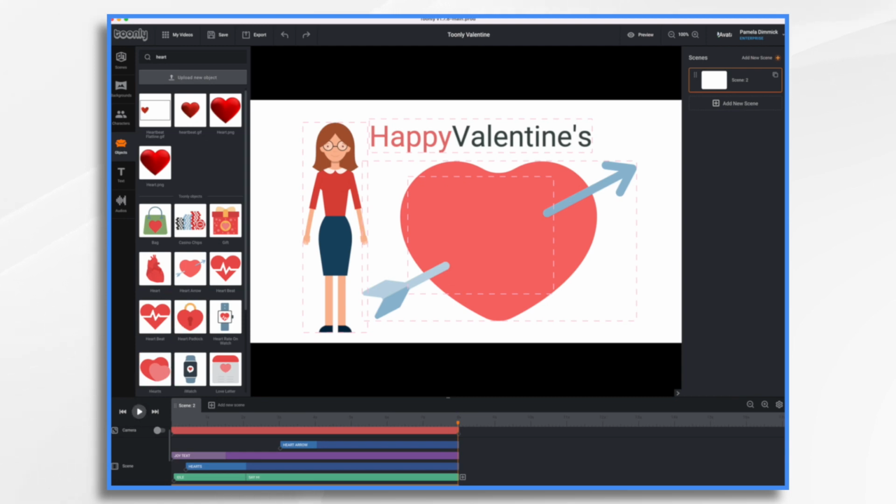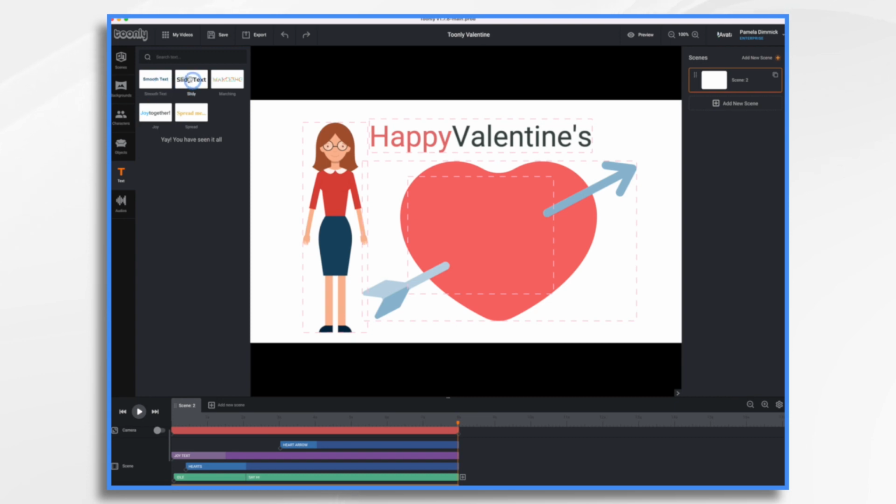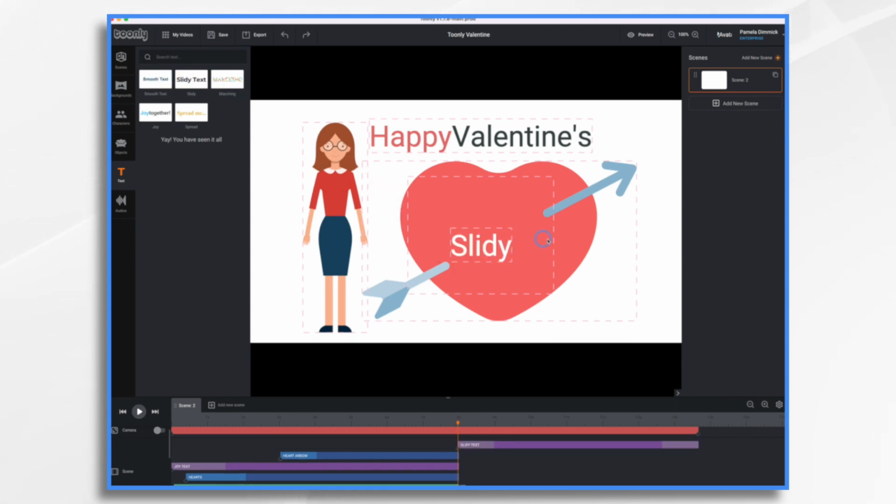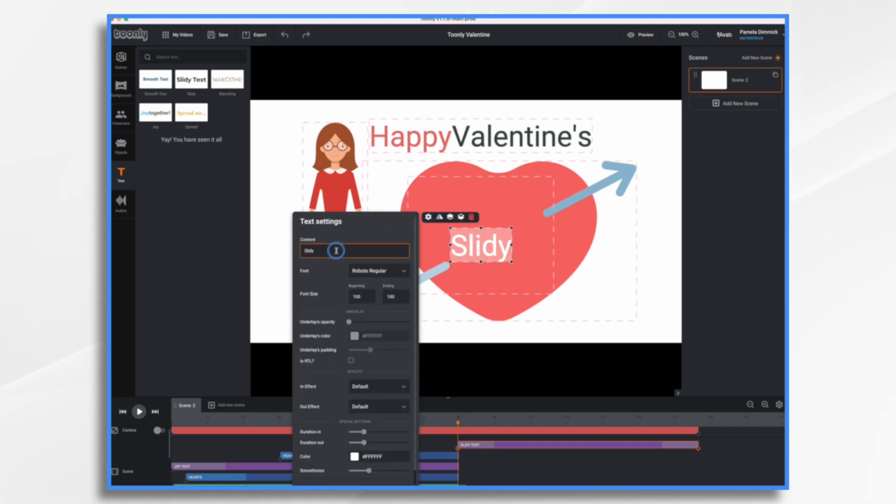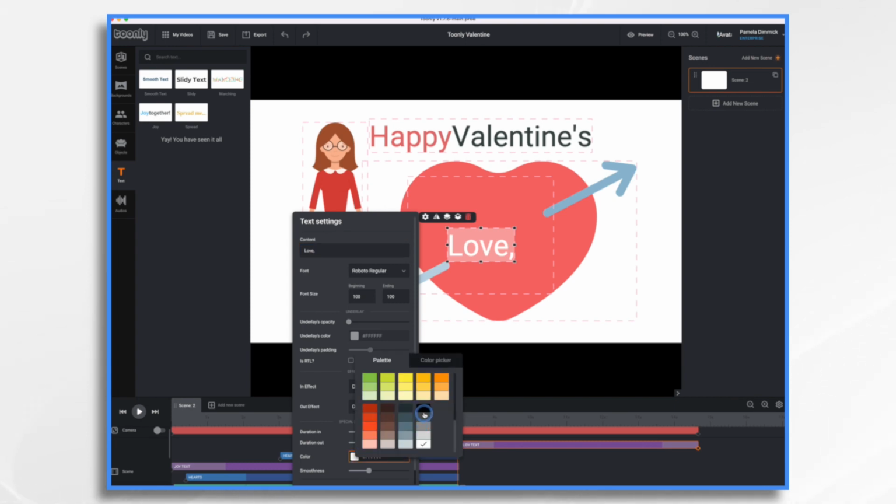Okay, we're getting there. So text, let's add some more text. And let's put a different style. Let's do slidey text. And click settings. And let's just type in love. Let's choose a color. I think just the black will be nice. So black.